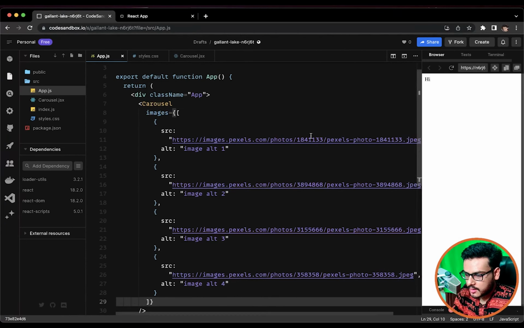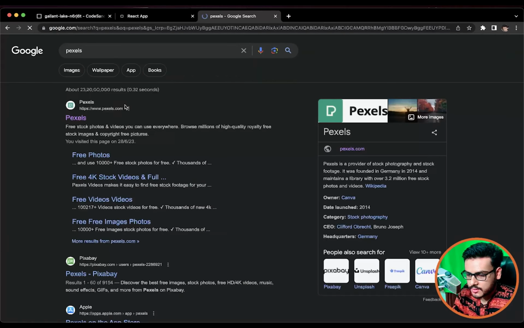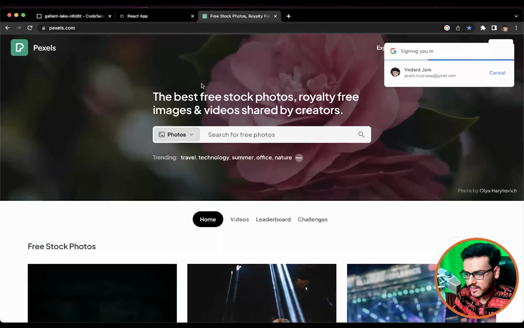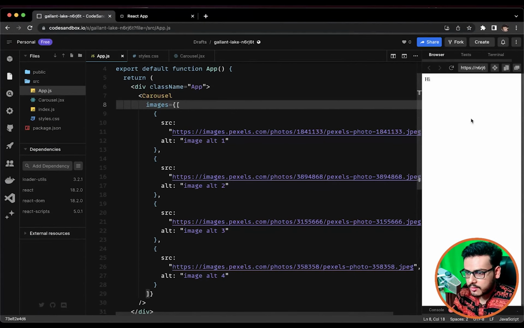I am using Pexels. You can go to Pexels over here, and they provide free images to you. You can use it for your project as well. It is a really good website. So coming back to the props, yeah, we were discussing the props.